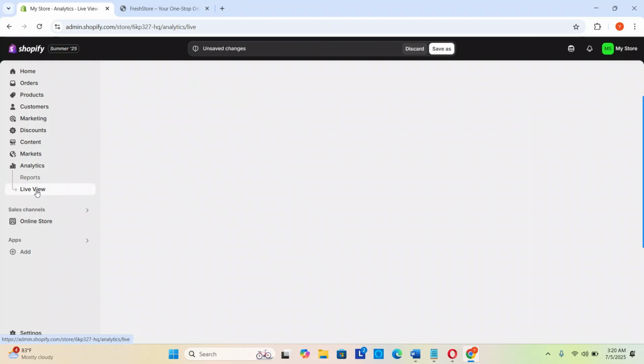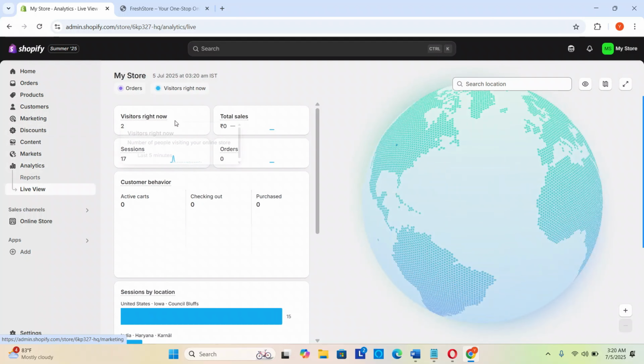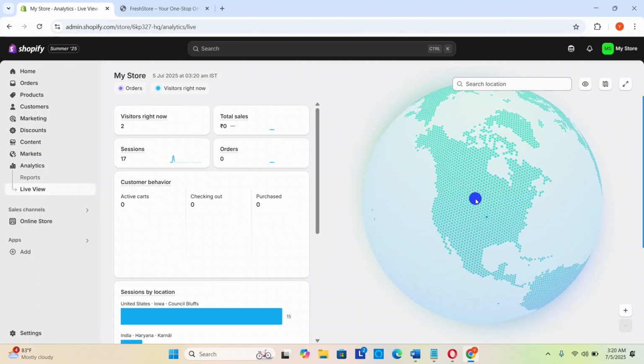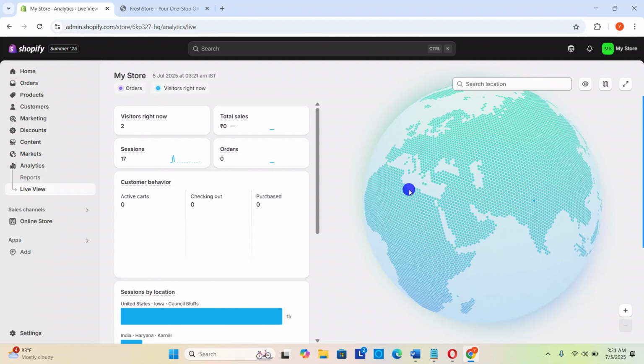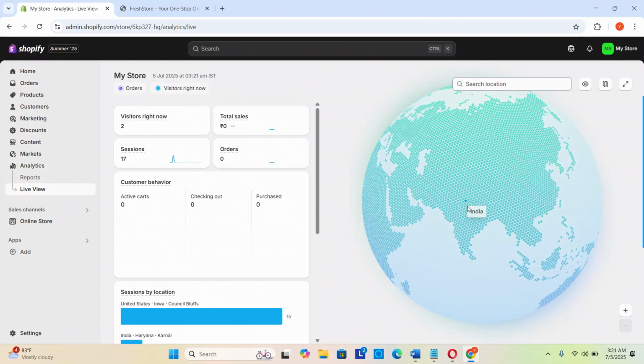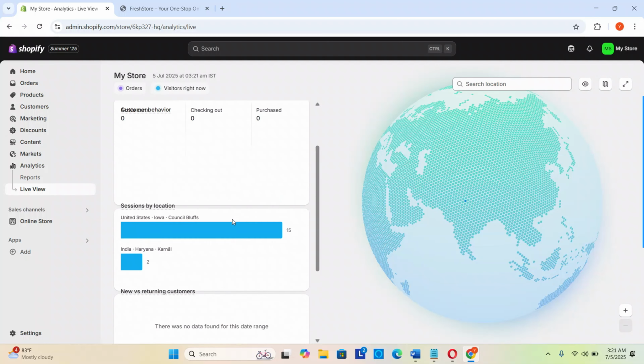And this is the live view. This is a very good thing. Visitors right now are two. One is from the US and one is me, India. So it can give you the exact number of live users right now.